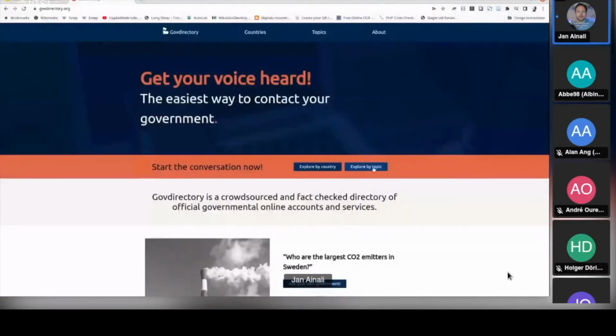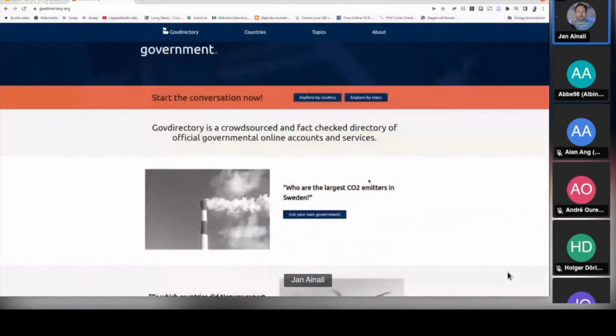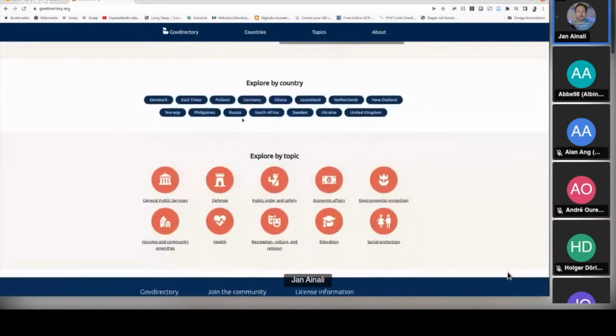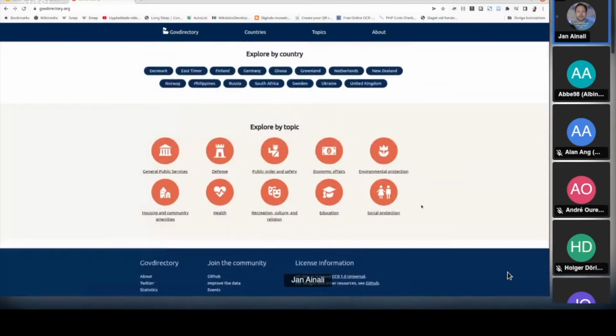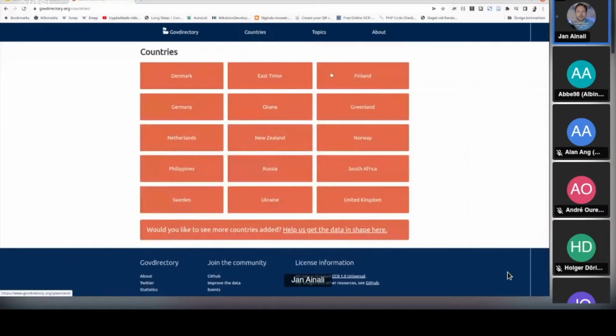So here we are now, live on our webpage. You recognize some of the images here. You see these are the countries we have right now, and we've divided them up into these 10 topics for now. We'll see how we develop that over time. Another view of the countries lists them in alphabetical order. And let's jump into Sweden, shall we?